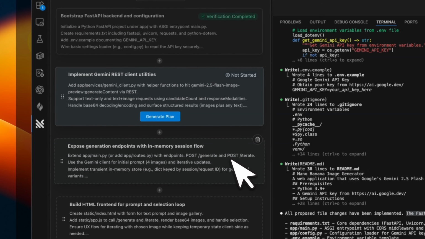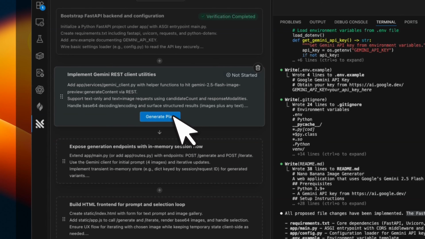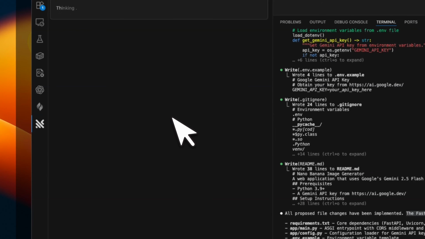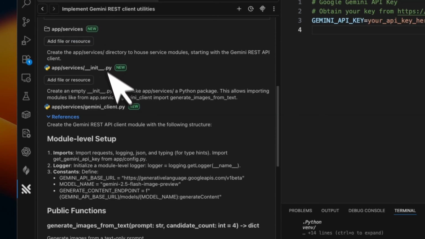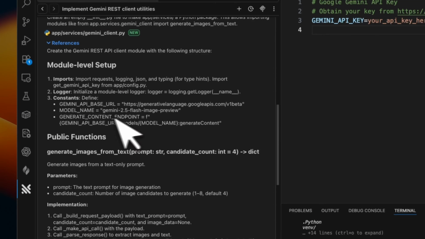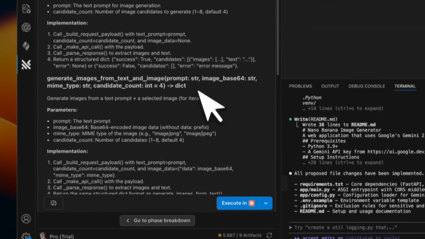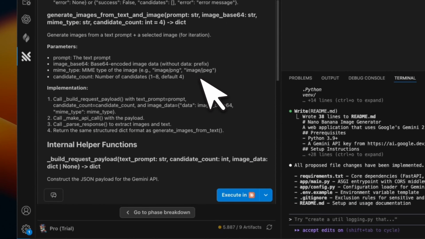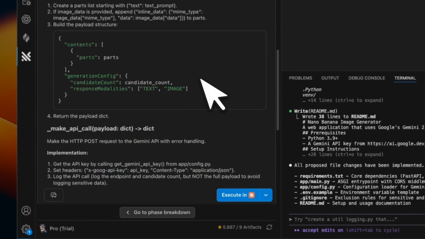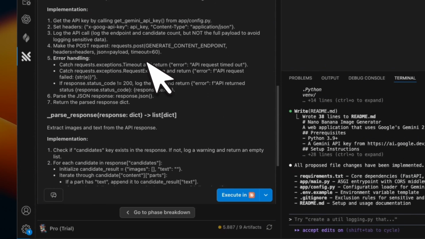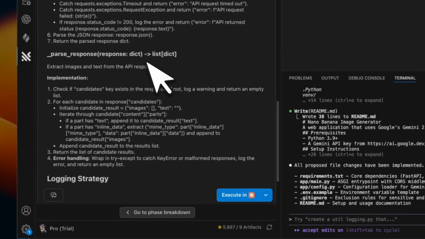Okay, once the backend is implemented, now we can go to Gemini REST API client. Again, we can go step by step and implement every phase. In this phase, it wants to implement a few more Python files. It also is showing us what exactly the REST API is supposed to look like. What are going to be the different parameters? What are the expected outputs? So extremely detailed. And this is exactly what you want to do.